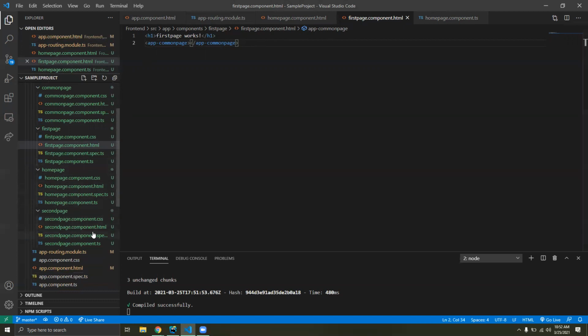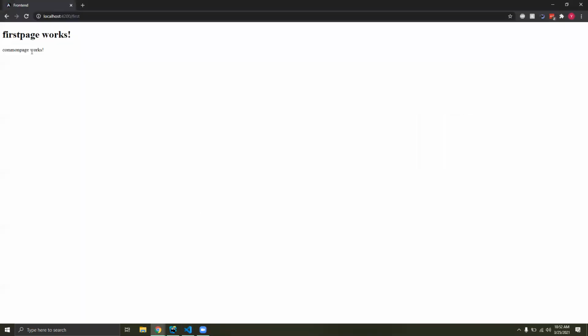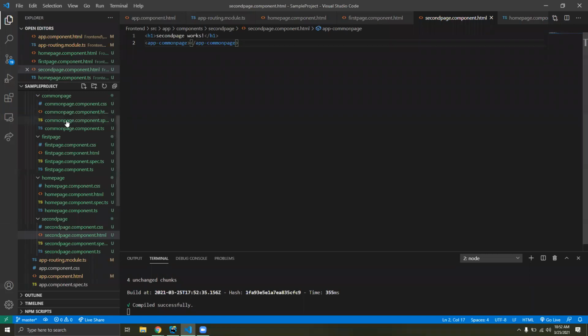Let's see the second page, and again we'll do the same thing. H1, and page. Yeah, just save this file, and let's go back to the second page. It works. See, everything works now. Great. So yeah, this is the basic tutorial of how to add the routing.